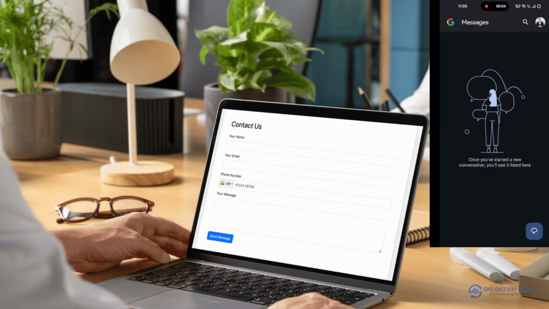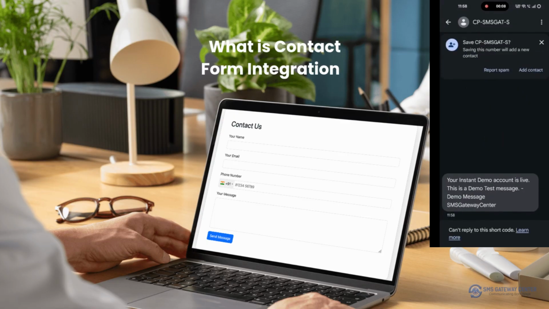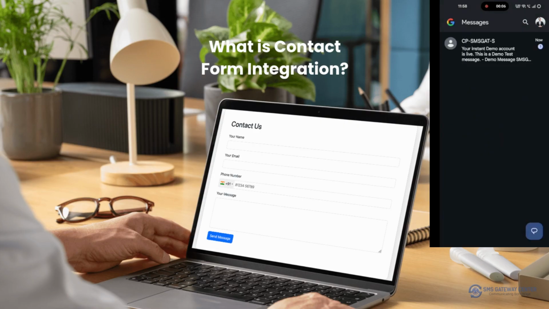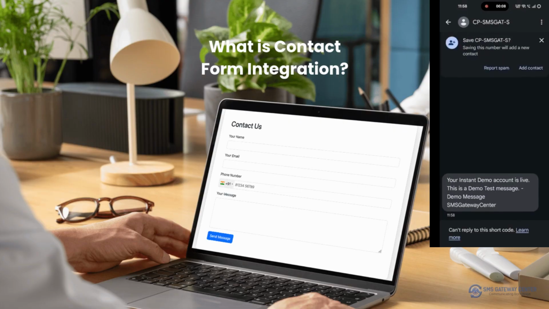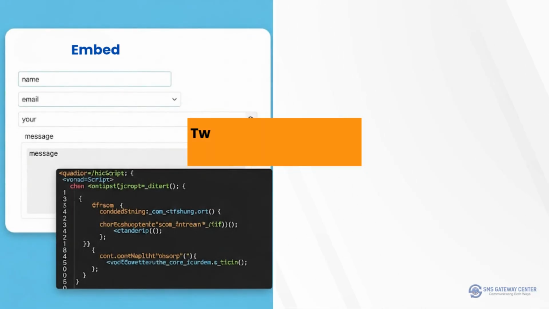Let's get started. Contact Form Integration connects your website forms directly to SMS Gateway Center. When someone submits a form on your website, it automatically sends SMS and WhatsApp messages to your team or directly to the customer. We offer two flexible integration options.